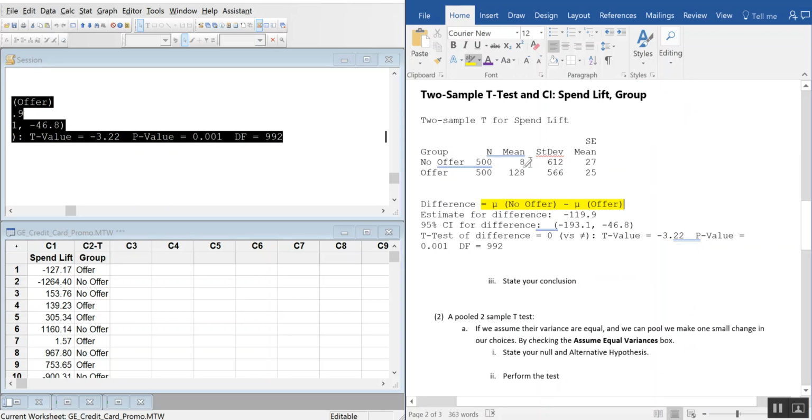A couple other things to notice is that their standard deviations are pretty close, so it wouldn't have been a horrible idea for you to try something different with this. It also gives you SE of the mean. Remember, this is the standard error of the mean. This is the sampling distribution contributions that each of these have.